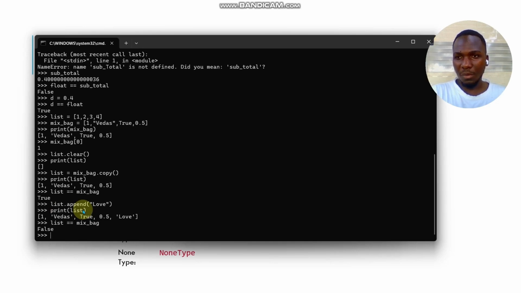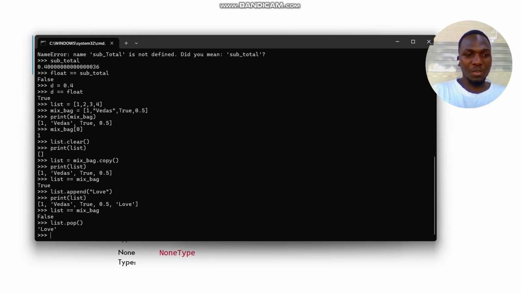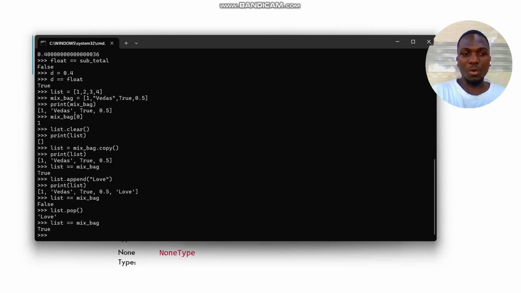But we can also perform another operation on a list. For example, pop. Pop is used to remove an item in a list in this way. Let's do list dot pop like that. We have popped out love. In this particular operation, we have removed love from the variable list. Now if we check if list is equal to mix bag, it will give us true because now the items in the list variable and the mix bag variable are the same, right?